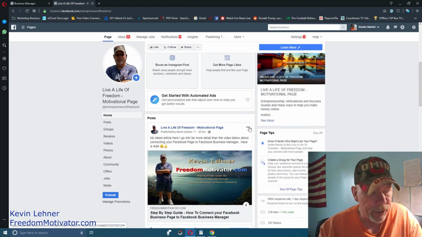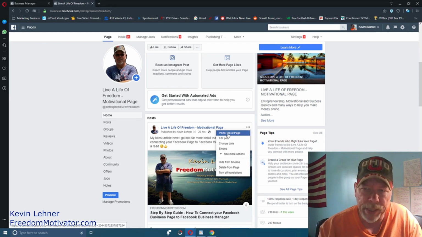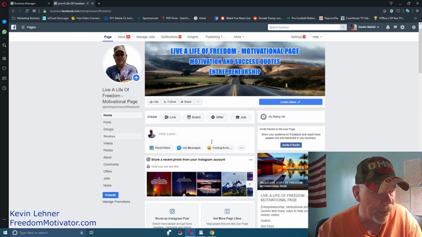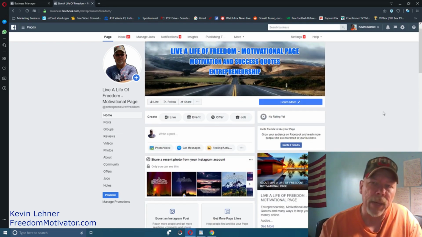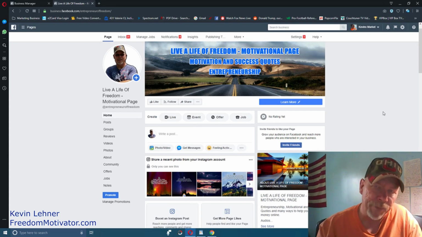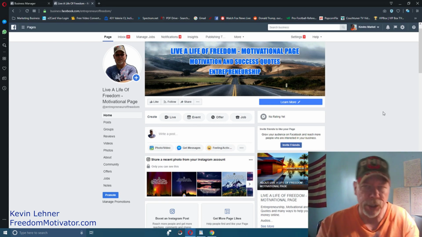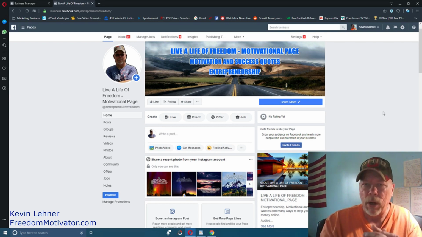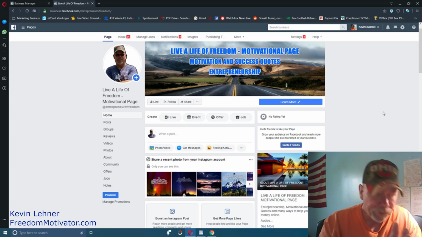The way you do that is you click the 3 buttons right here to the right of the post. The post is already there. Click the 3 buttons and it drops down, and the top one you see there says pin to the top of the page. If you just click on that, it'll pin that post at the top of the page up here, and when people visit your page, that'll be the very first post that they see. And so that's a useful tool if you want to promote your offers or products as well.